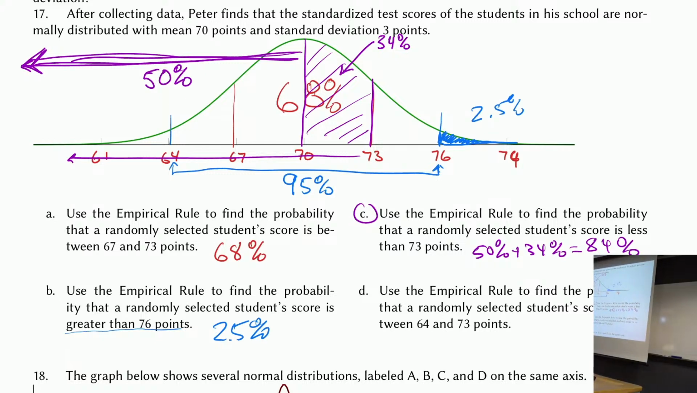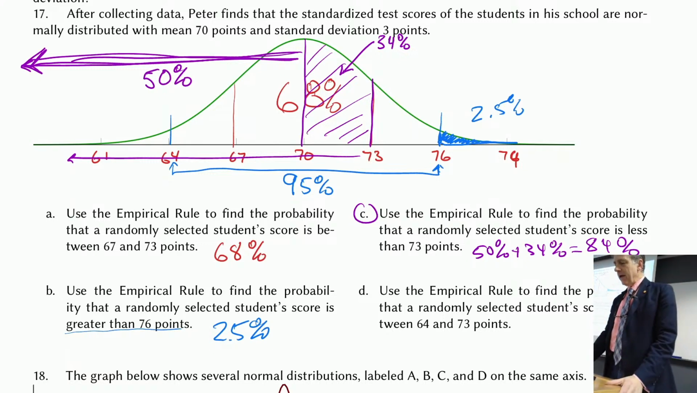You can do this a lot of different ways. Like one way to do this is to take the middle 68% and then add on the stuff over here. It's a little bit harder, I think, but you do you. I don't care how you do it, as long as you get it done. Okay, next one, last one.